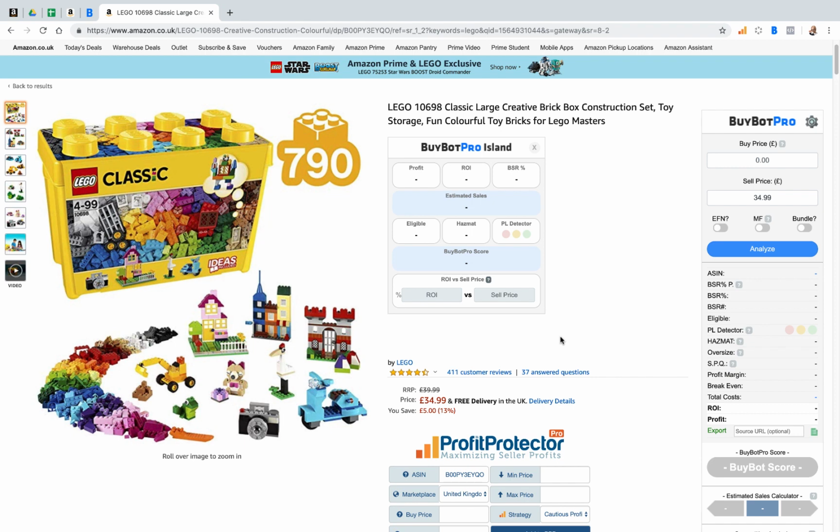As you can see, when you load an Amazon page, BuyBotPro will load automatically. It will automatically put in the sell price for you based on the buy box price. So you can just come up to the buy price and enter in however much you can buy it for. This is coming up in pounds just because I'm based in the UK, so it's registering that automatically. If you're in the US, then it will automatically come up in dollars.